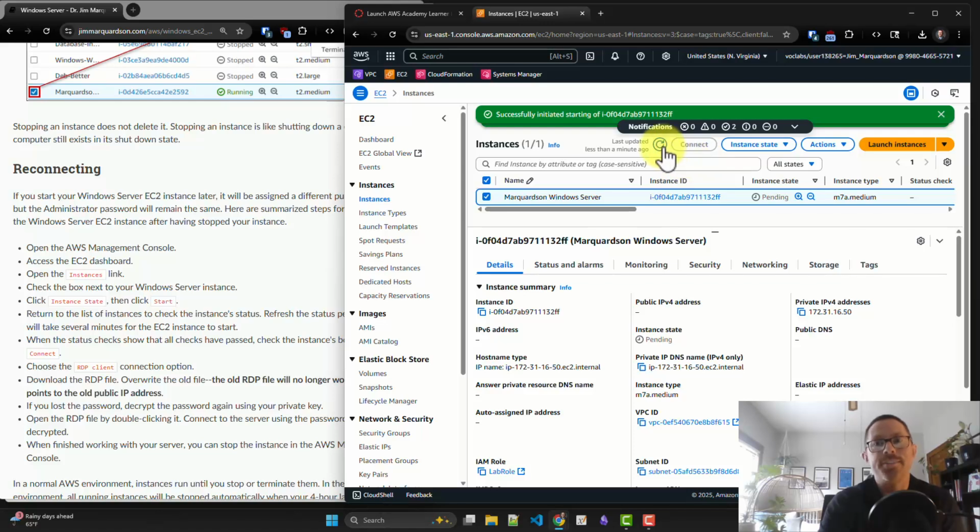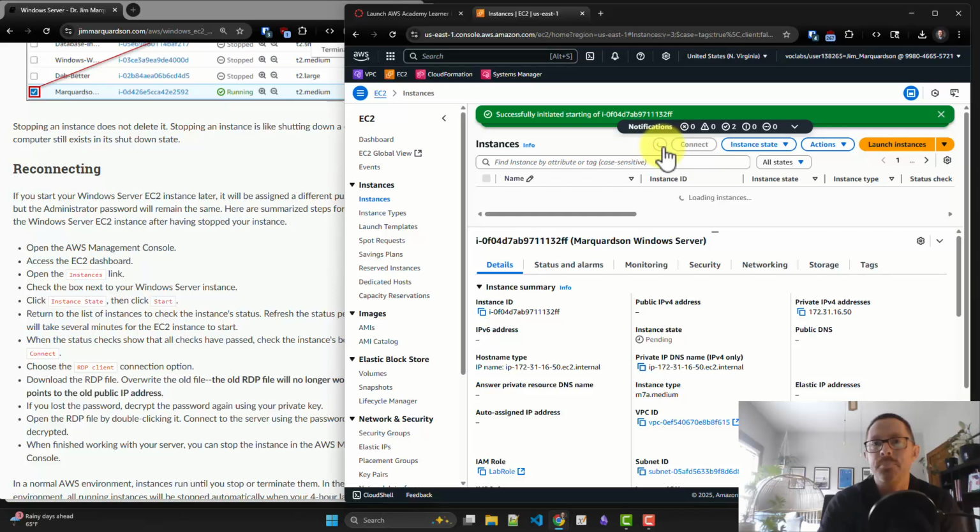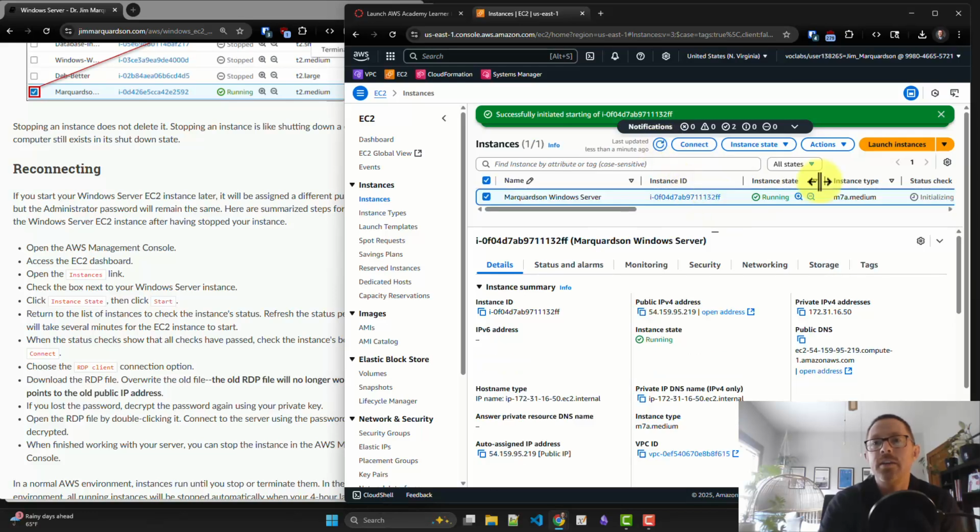So it's going to start booting up, but it's not going to be ready right away. It'll be pretty quick, but it takes a little bit. Notice it says it's running, but the status checks still say it's initializing. While that's going on, I'm going to let that percolate a little bit.